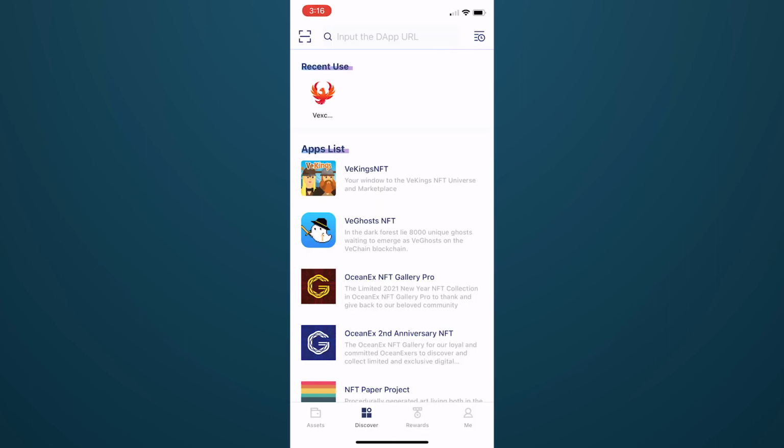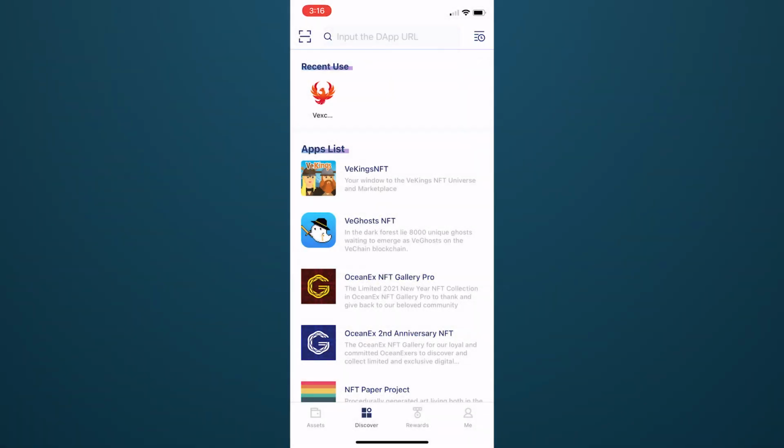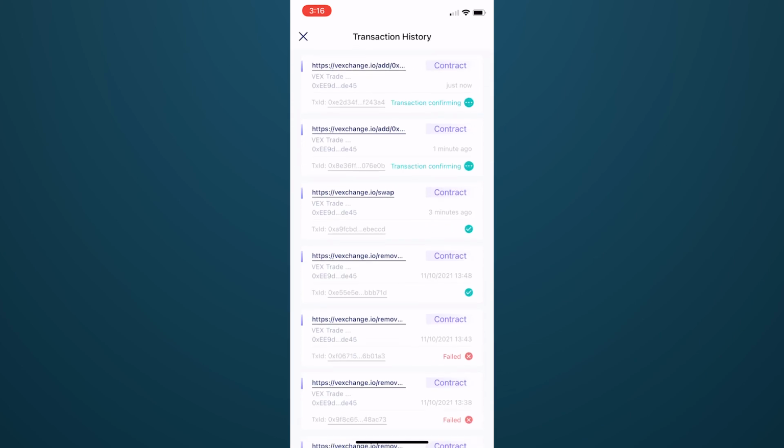You can also view transaction history at the top of the Discover tab to make sure your transaction was successful. You can find out more information on liquidity pooling in our liquidity pooling tutorial video.